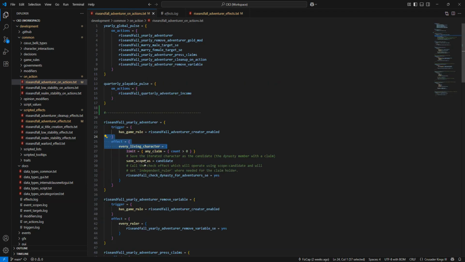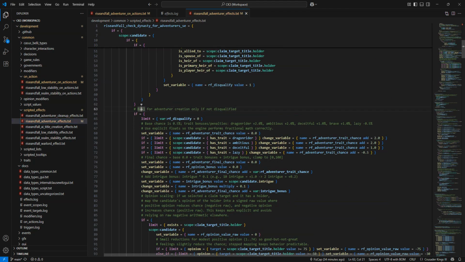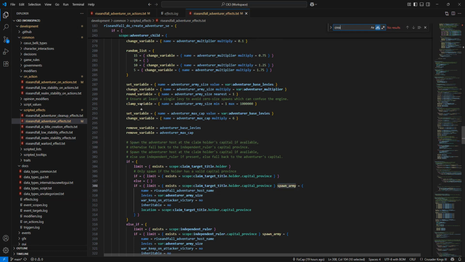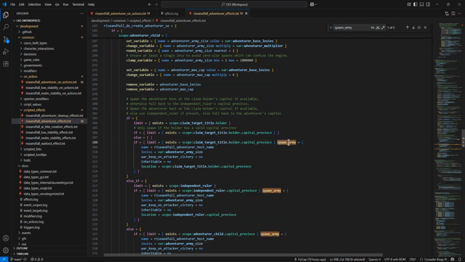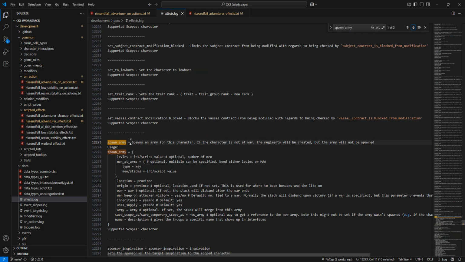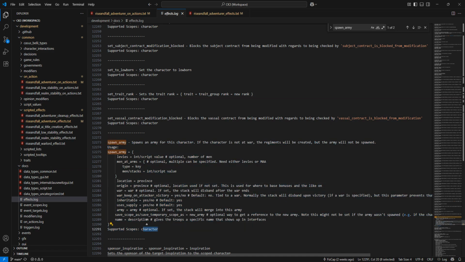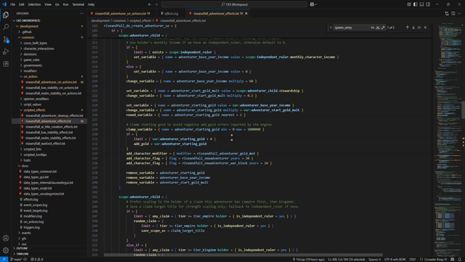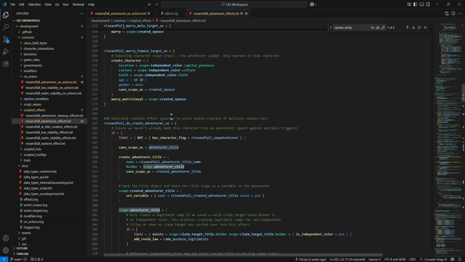Example would be the spawn army effect I have here, okay, for Create Adventure. What does it do? It tells you exactly everything it does here. Everything that's supported, scope. So when you spawn an army, you have to scope it to a character, correct? And what do we have here? Scoped to a character, Adventure Child. So let's run this script right here. Let's run the logic on this script. Rise and Fall, Create Adventure.